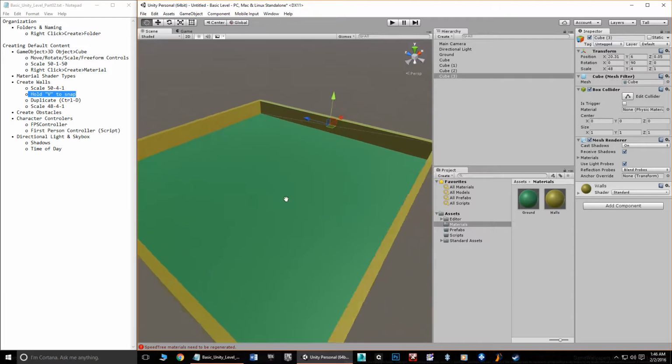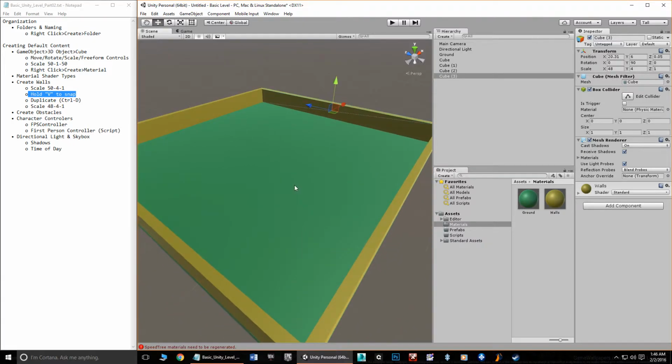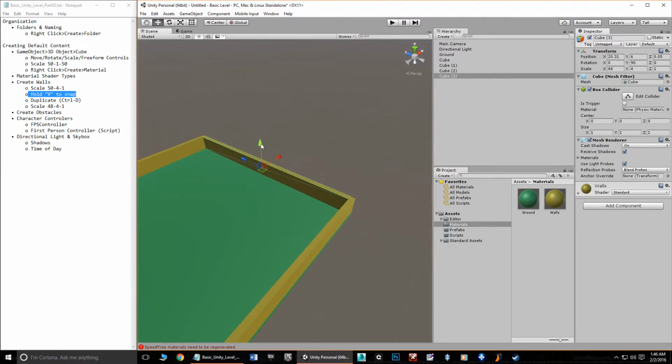Now I do want to mention, just like some other programs, you always want to be aware of how the pivot is. If the pivot's angled in a weird way, right? So let's just say in this object, and I move this object up here and I rotate it.